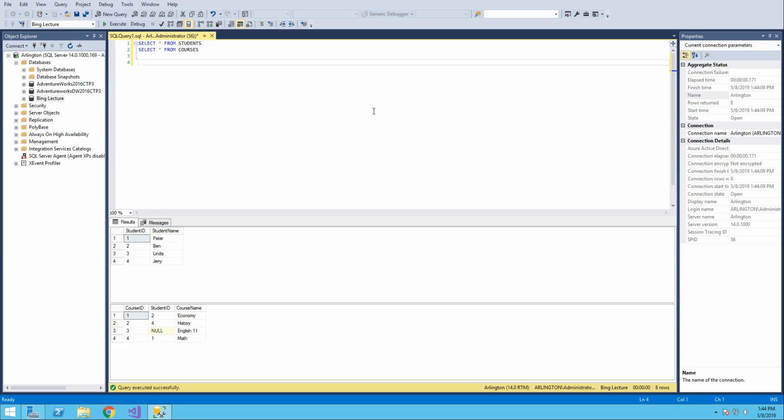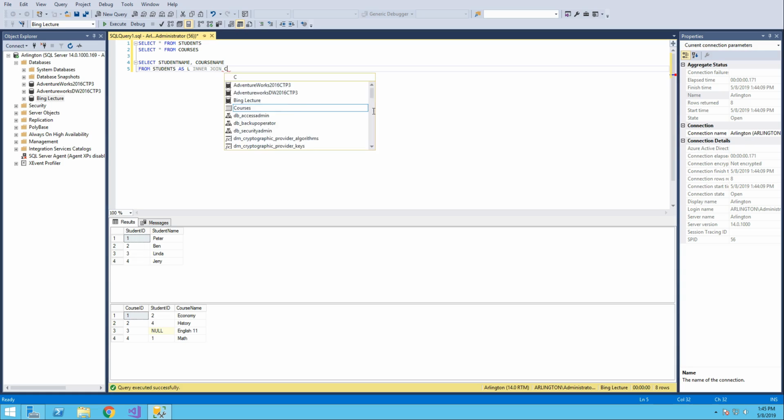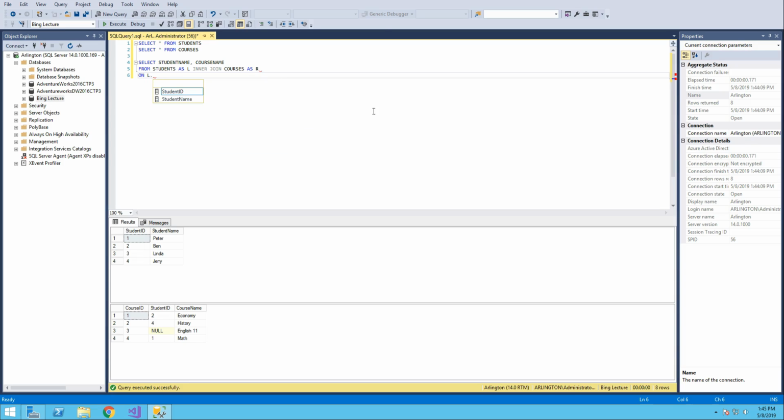Let's do inner join first. Select student name, course name from students, which is the left table, inner join courses, which is the right table, on left table student ID equal right table student ID.